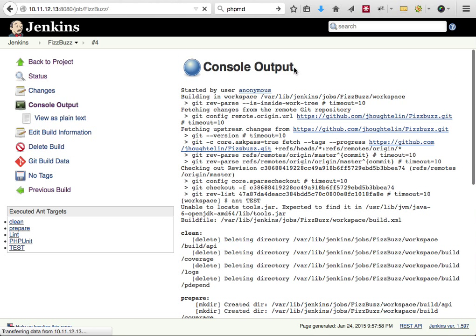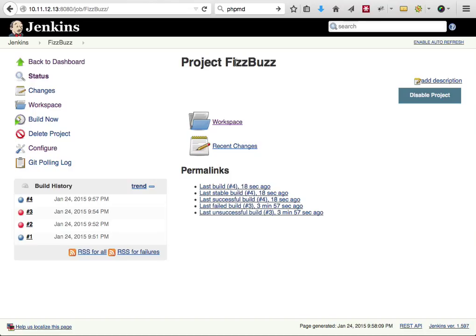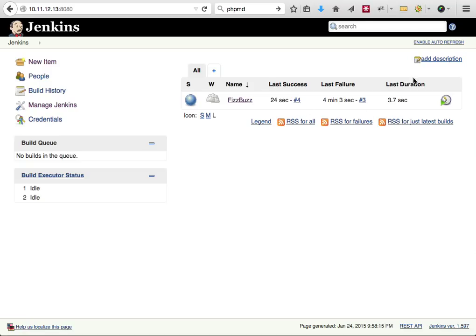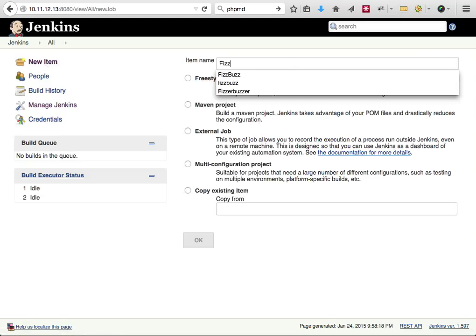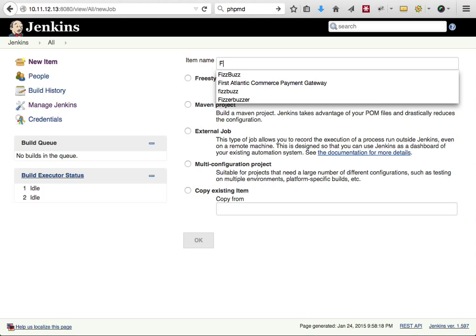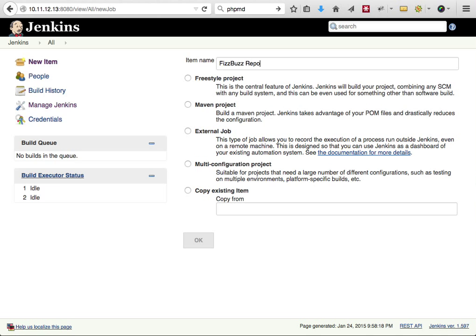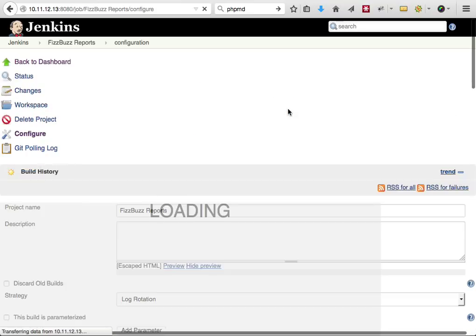So we should have called this one Project FizzBuzz Tests or something like that. So I'm going to go back to the dashboard and I'm going to create a new item called FizzBuzz Reports. And copy this from FizzBuzz. So we're just duplicating an existing project.